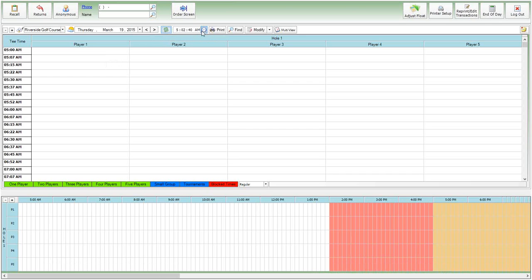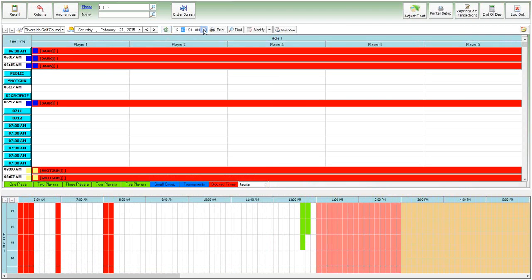This also works as a quick link. At any time, if you were to be in the future, as we are right now, booking a tee time, you could click this button and it'll take you back to today at that exact time. So I click that, it defaults back to today.